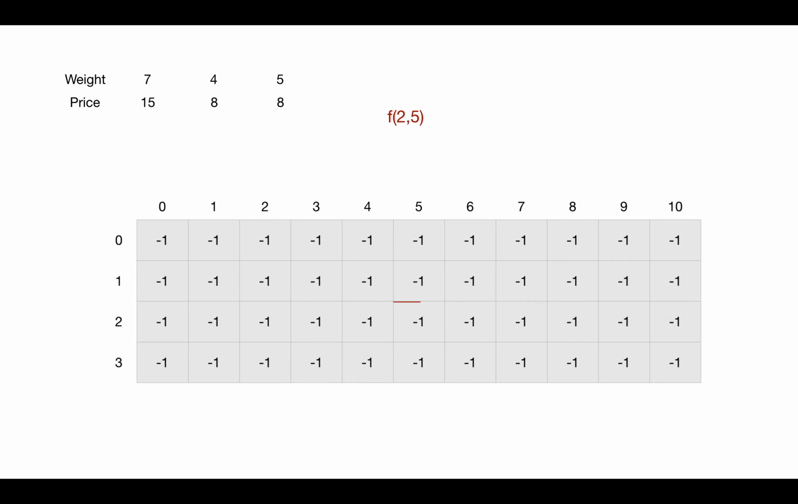This continues till we reach our base case, which is if we are left with 0 items or 0 capacity of knapsack. So we update that cell as 0. So now the recursive call f11 has its value 0 stored in the array.